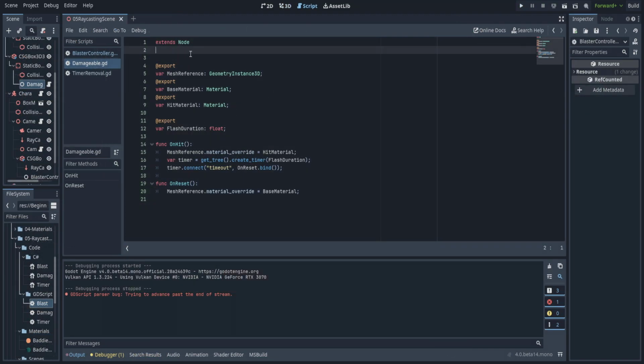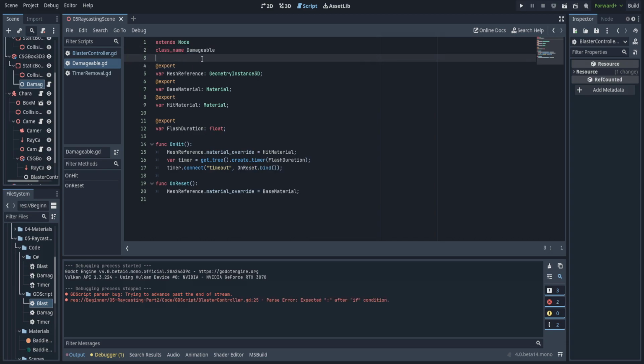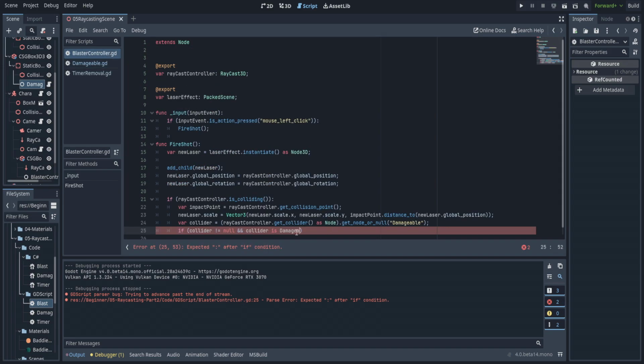This is important in Godot script. In order to reference another class like I'm about to in the blaster controller, I have to initiate that class name up here at the top. We can call it whatever we want. In this case, we call it damageable. This is done automatically in C#, but it is not done automatically in Godot script. I wanted to make a point of that when referencing a class like this: you have to define the class name. So we'll go back here and continue.